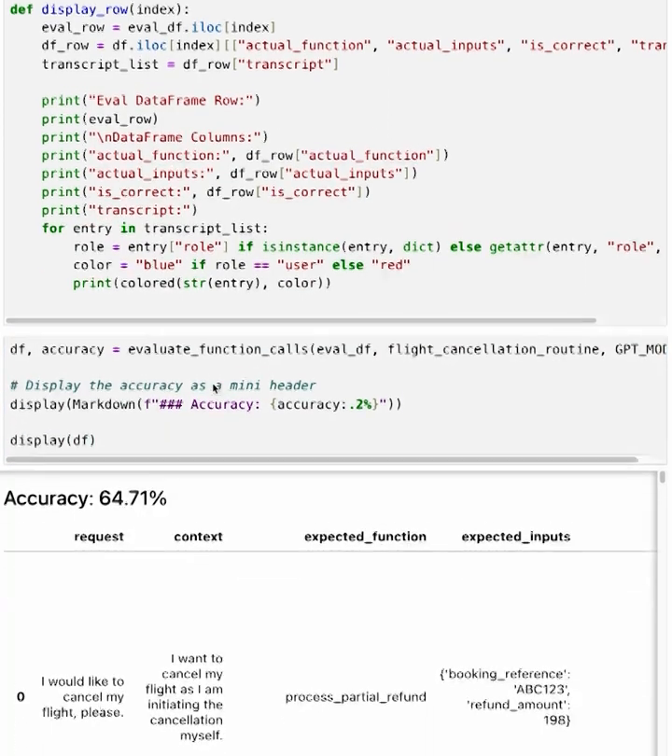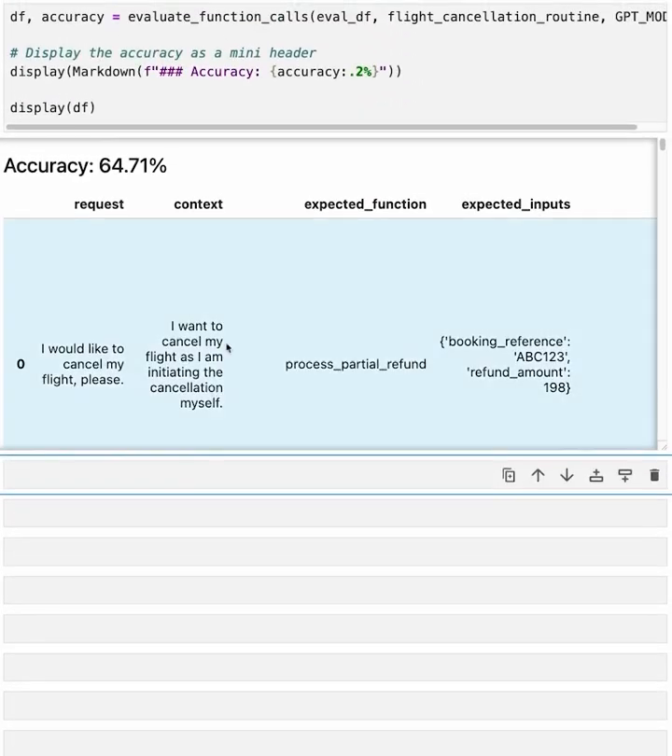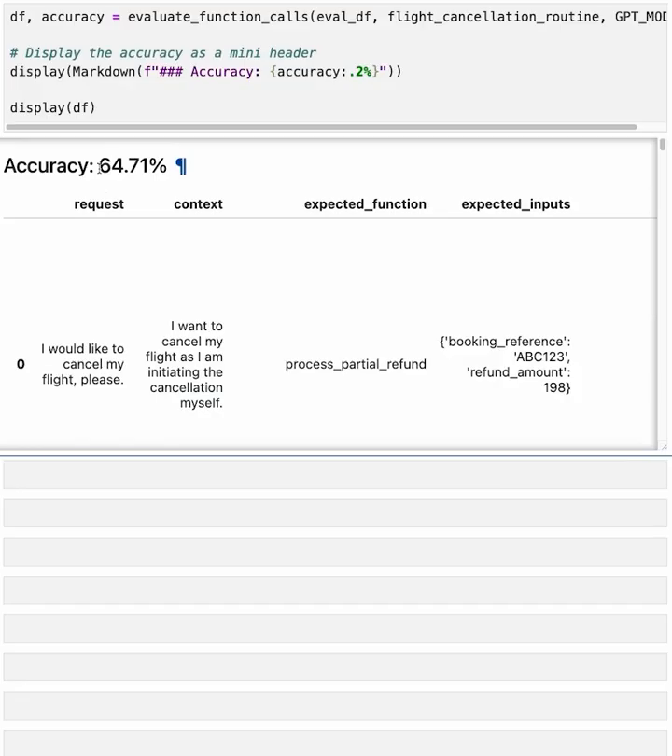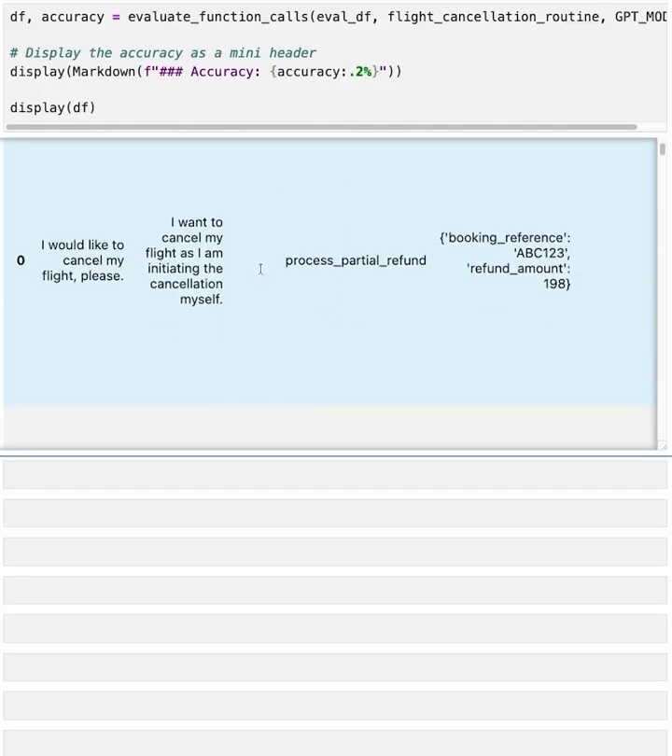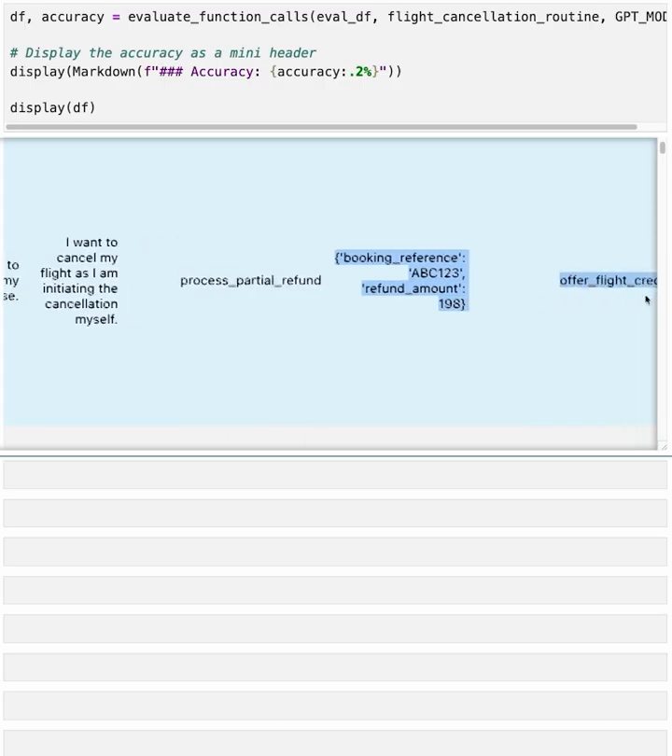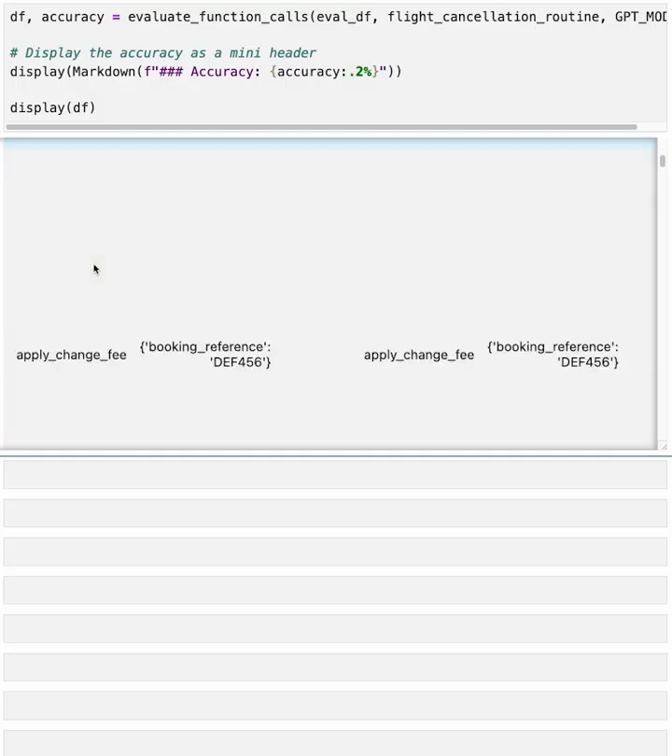You now have some baseline results. We can have a look at this data frame to see exactly how we performed. So our accuracy is 64%, and by looking across a couple of these, we can see where the model has gone wrong. For example, for our first example, it was supposed to be a partial refund, but instead we've offered a flight credit, which is incorrect. So that has been assessed as a fail. The second one looks correct. We should have applied a change fee for booking reference DEF456, and we have.